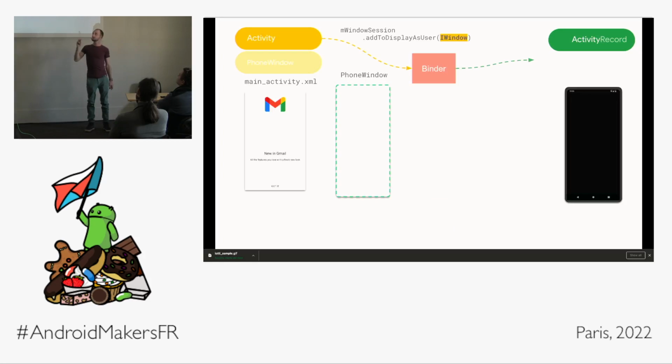So we make the call. That's the actual method that is called, addToDisplayAsUser. It's a private method, and this method passes an IWindow object, which will be used as a token in the server to identify our window. So at this point, we have a clear representation in the system server of our application window, and we can use this token to find it in a map whenever we need to do any interaction with the window.